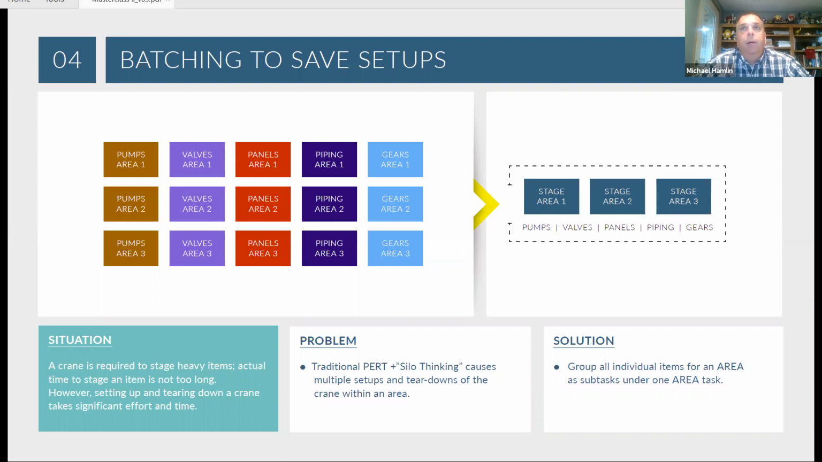So rather than that, we focused on staging for area 1. That became our tier 1. Let's remove everything that needs to be done inside of area 1 at the same time. Let's bring in all the resources that we need, remove the pumps, the valves. Let's only bring the crane in once, and as soon as that's done, let's move to the next area.